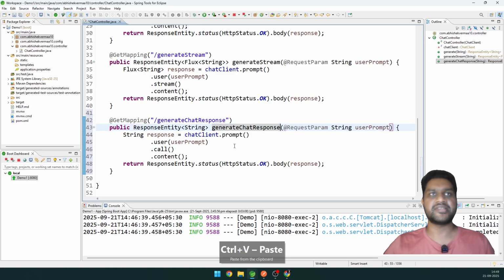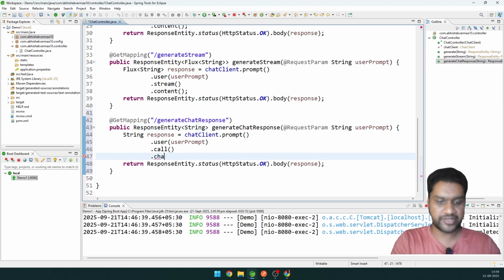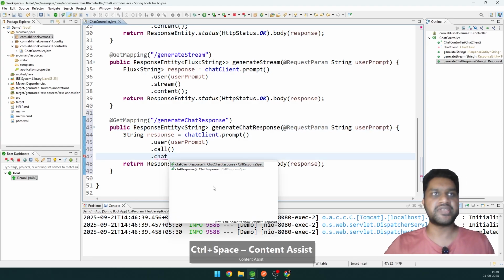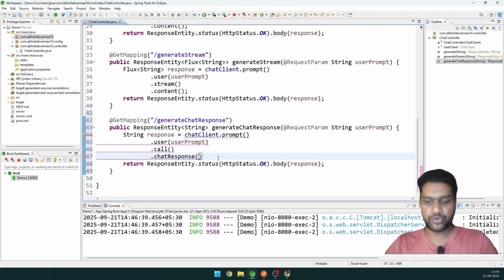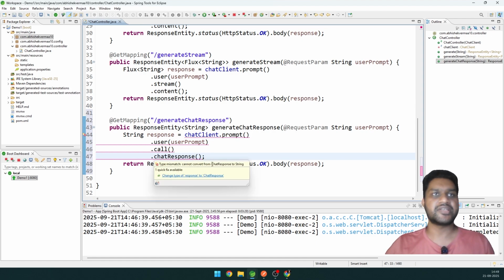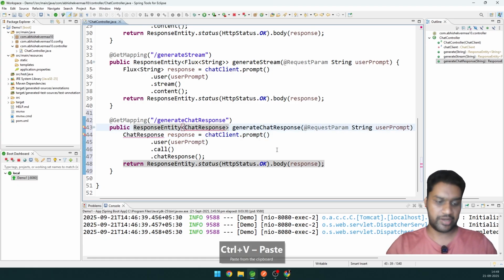Here I will be saying this as chat response, and this time, instead of saying content, I will be saying chat response. You can say chat client response or chat response, one and the same thing. So we will say chat response here. This time the output is chat response and not a string. So let me just copy this particular one and replace it somewhere here, and it is going to do my job.